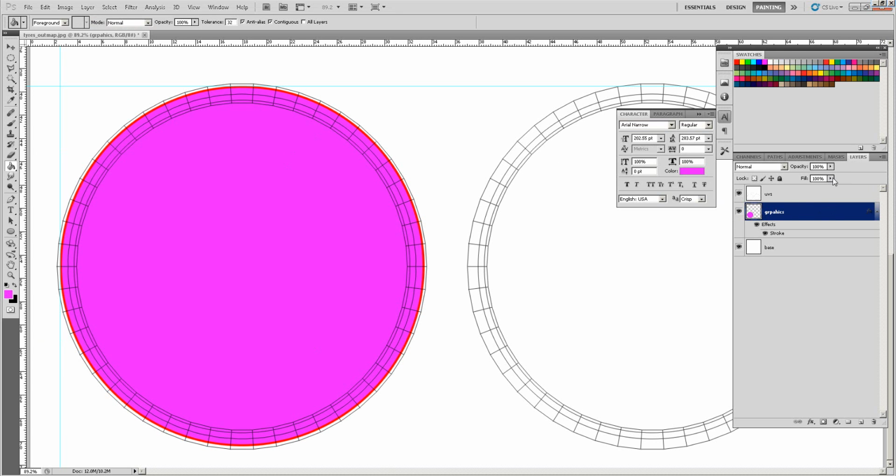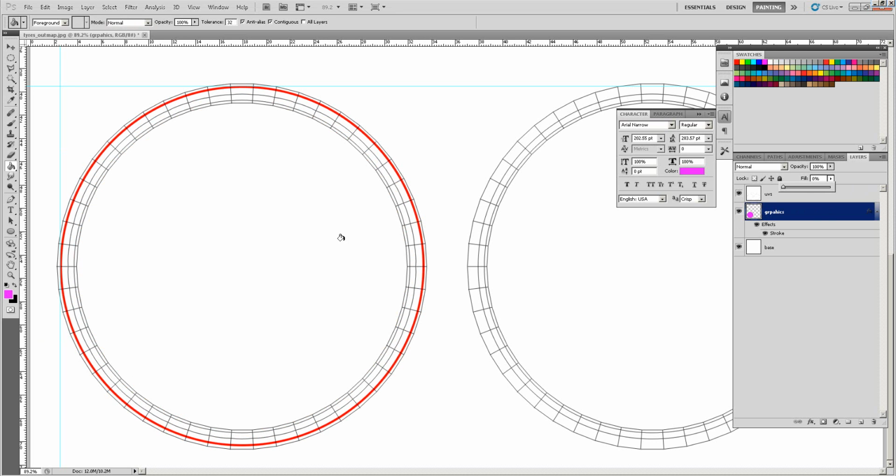Now I'm going to grab the fill colour on this layer and drag this down to 0. That will get rid of that fill and just leave us with this nice red line.